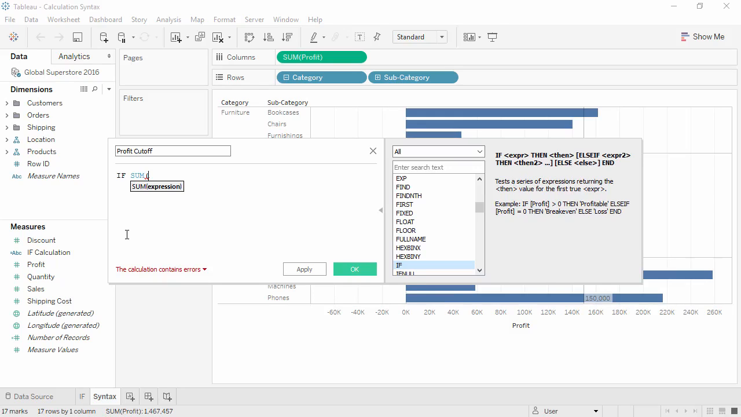Here we can either type in profit or drag the field in from the data pane. Field names are coded orange in the formula. Note the square brackets. This isn't necessary for a single word field name, but if we were using a field like shipping cost, we'd need those brackets because of the space. We'll close the parenthesis to wrap up the aggregation sum.